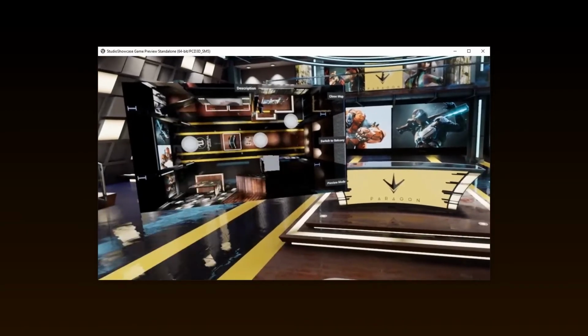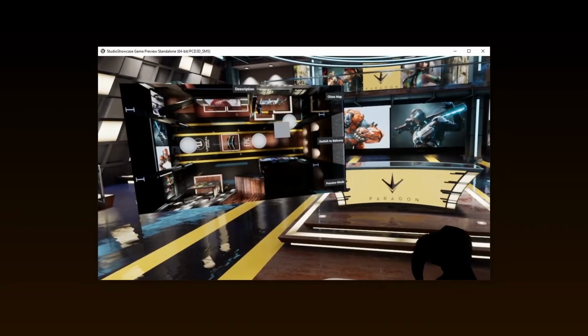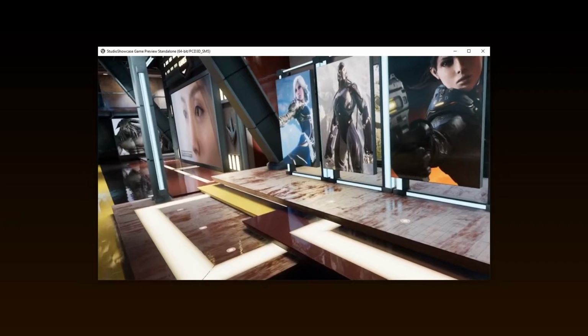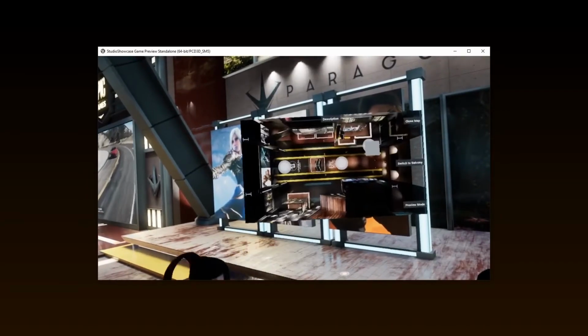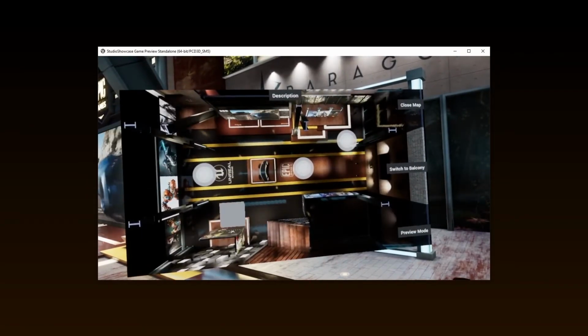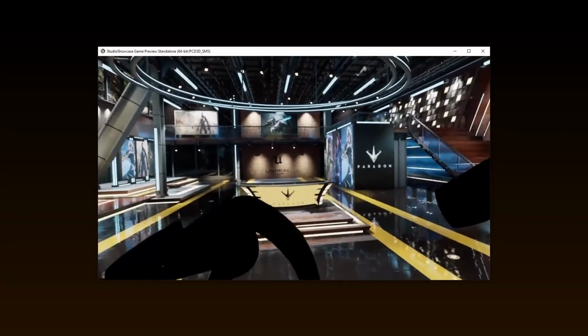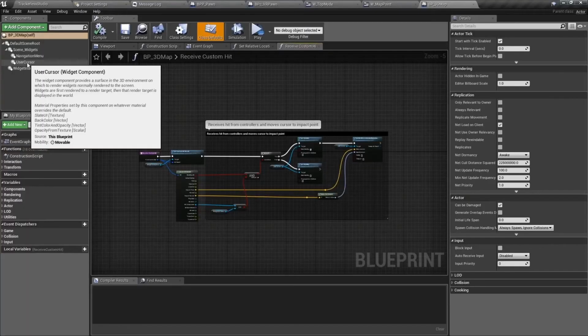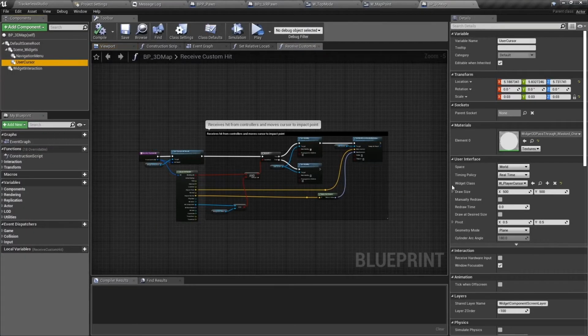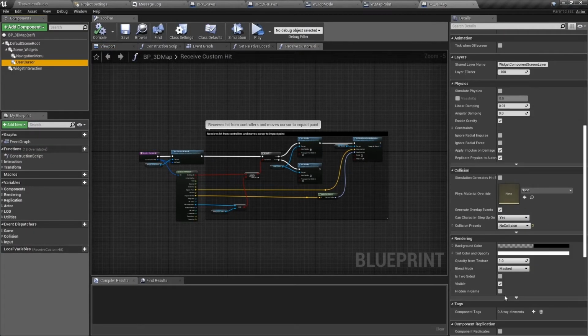Spawn the map and click one of the map points. I'll select the posters point. Okay, cool. Now I'll respawn the map and there it is. What if I wanted to go to another location? And there we go. Next, let's make sure the cursor starts out hidden so we don't see it until we are interacting. Open BP 3D map and select user cursor and turn off visible.